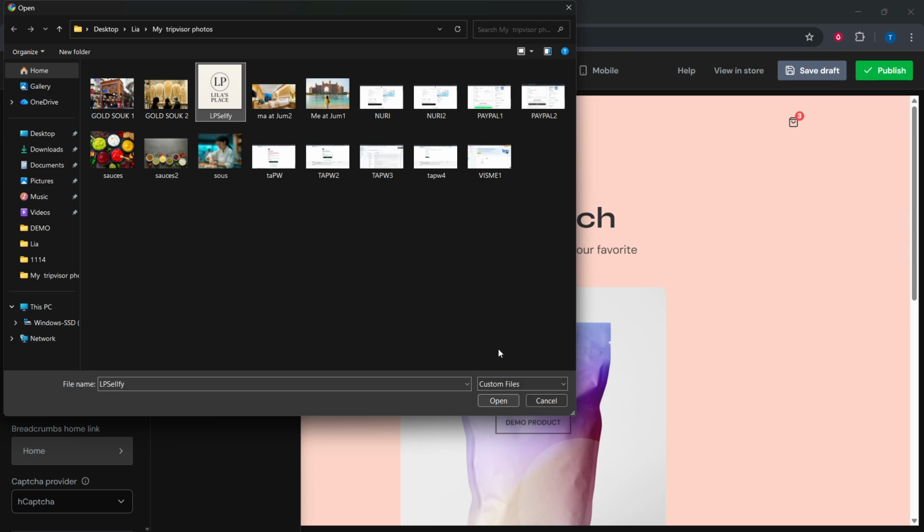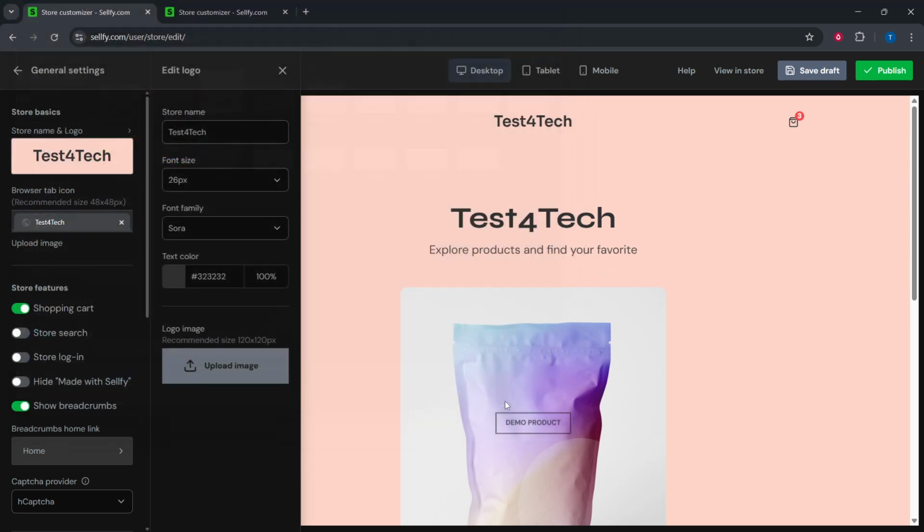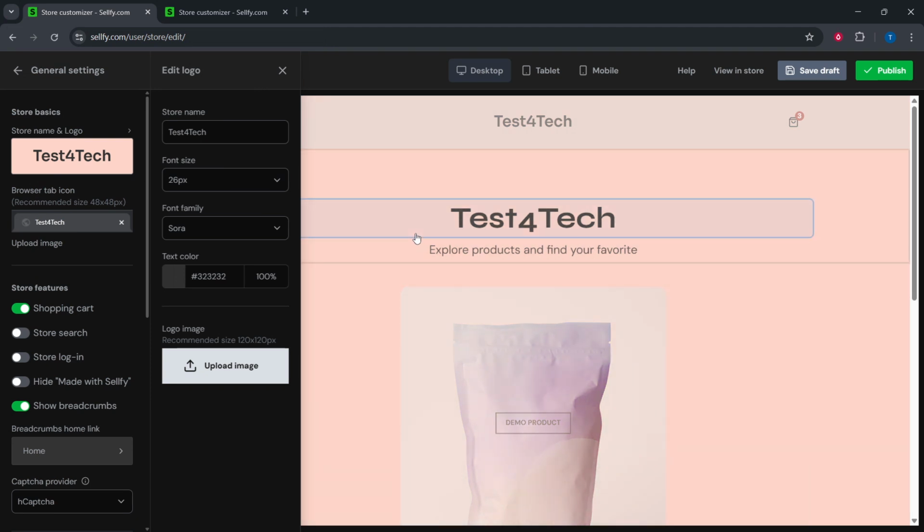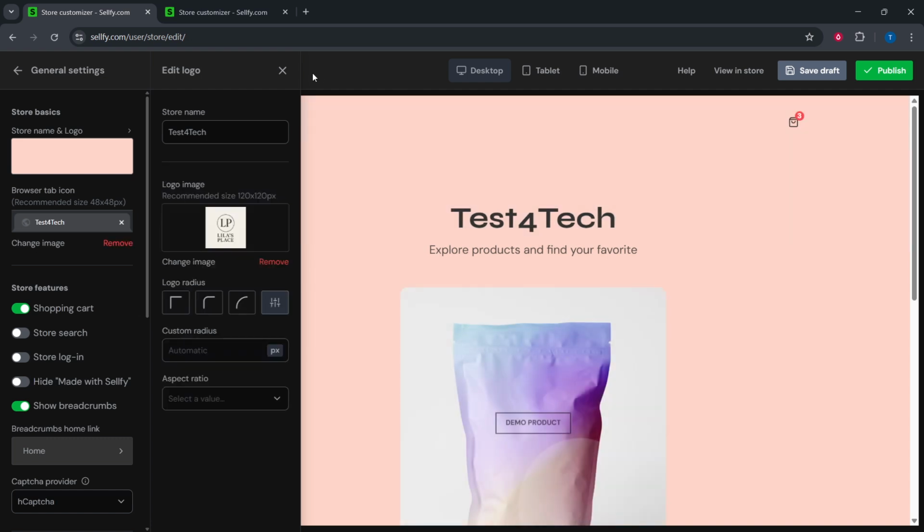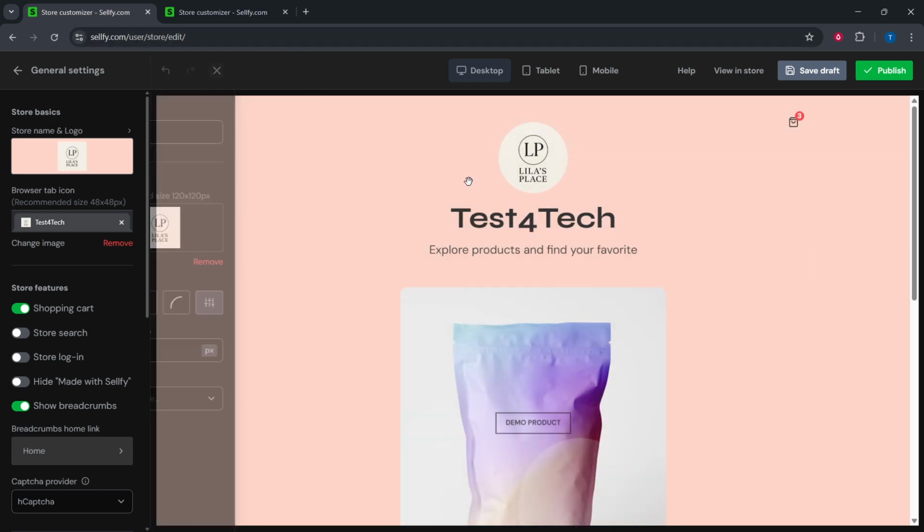Your computer will do the rest, transferring the logo image to your store's customization interface. After uploading, you'll see the logo appear in your store's navigation bar or header, depending on the platform you're using. This is an exciting moment as your brand's visual identity finally starts to take its place on your site.